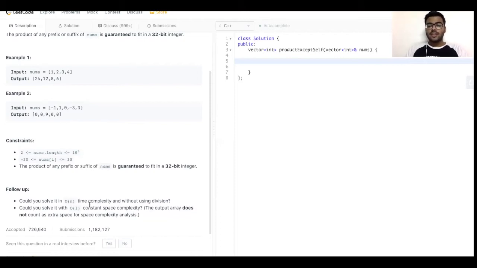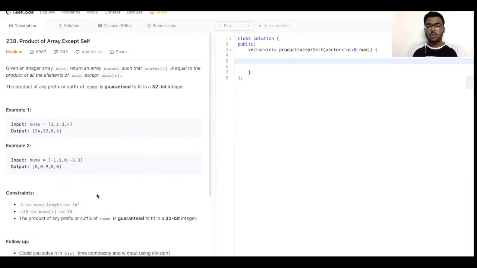But that is a very simple trick. What we can do here is create two arrays, one a prefix array and one a suffix array. The prefix array would contain all the multiplications before that element, and the suffix array would contain the product of the elements after that element. So the approach is quite simple, and let's try to code that part.